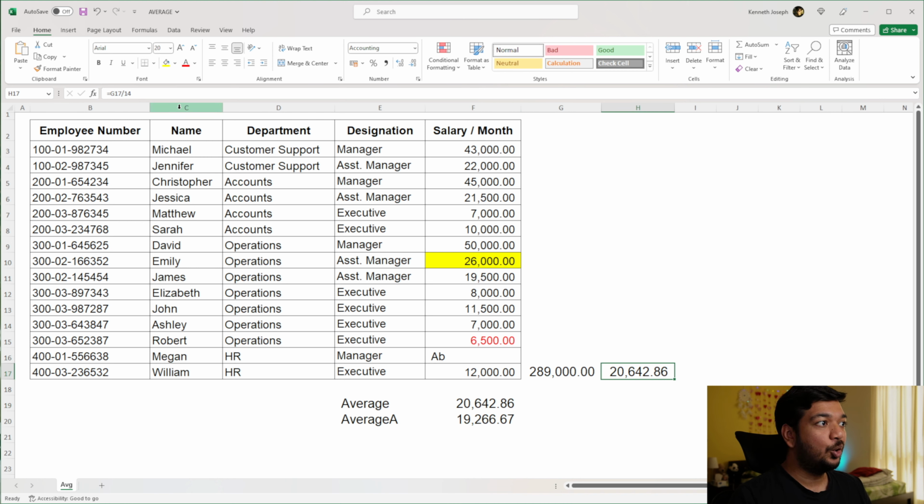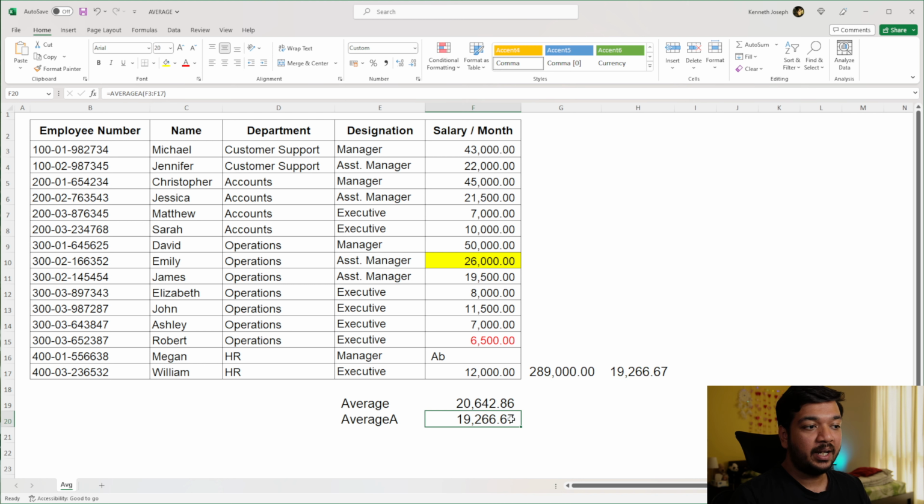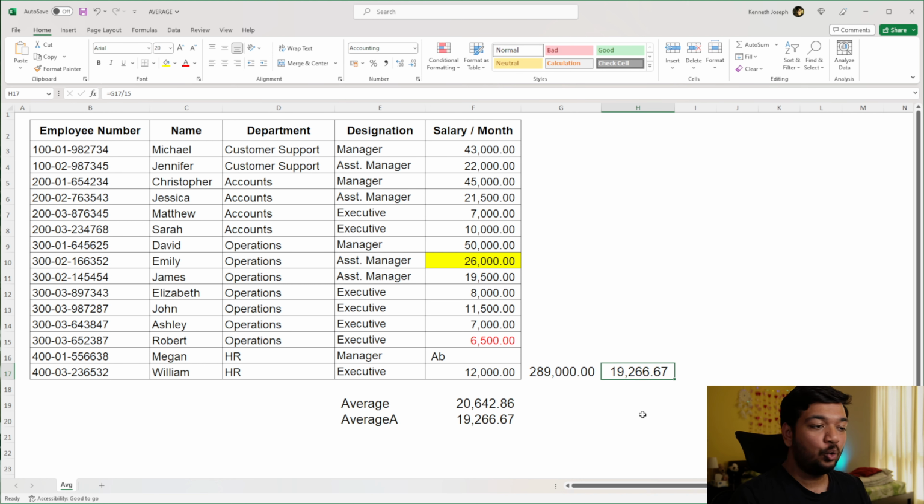However, if we go ahead and divide this by 15, which includes Megan, who is absent for the month, then we're going to have the average A, which is 19,266. So this is the crucial difference between the two. If you want the average to exclude the item that has a text field in it, then you need to use the average function. If you want to include the item that has a text field, then you need to use the average A function.